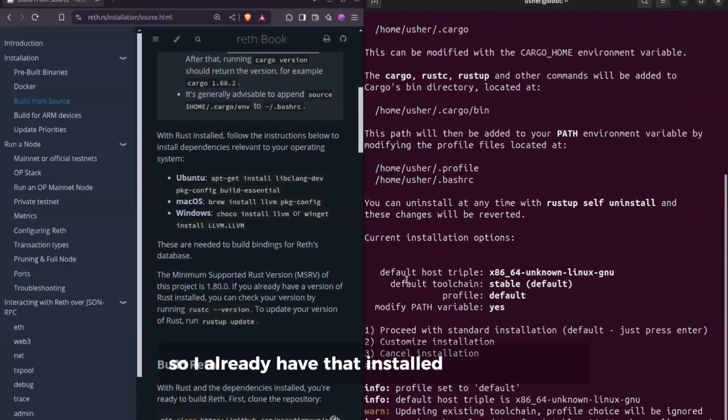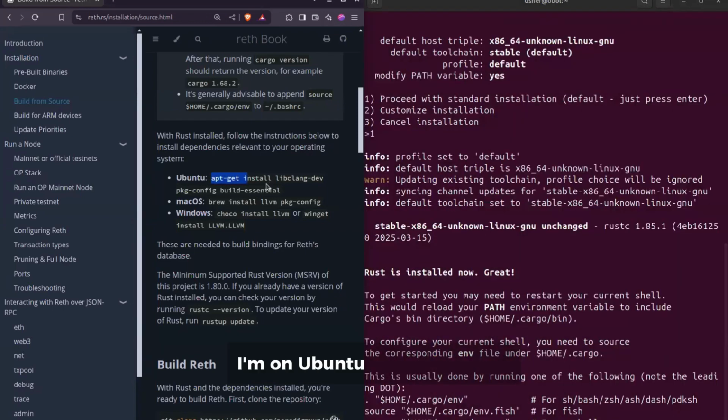So I already have that installed, as you can see, and this is already set. So I'm already done with the first step. You can now copy this. I'm on Ubuntu. If you're on Mac, all you need to do is run this. If you're on Windows, you either do this or the second one.